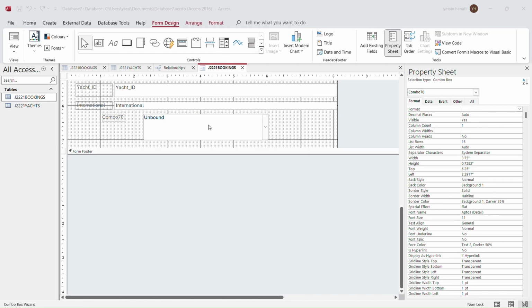So let's say that I wanted to create a drop-down menu for the number of days for the trip. So in each row, I'm going to put the number of days. So I'm going to go all the way down to 15 days. Okay, then I'm going to press next. And then I want that value to be stored in the days field. And our label is going to be number of days. Okay, finish. So here is our combo box.